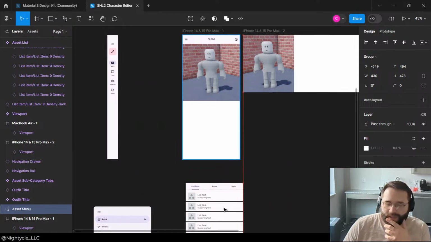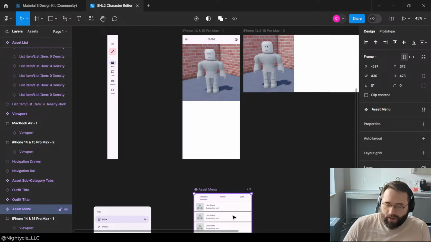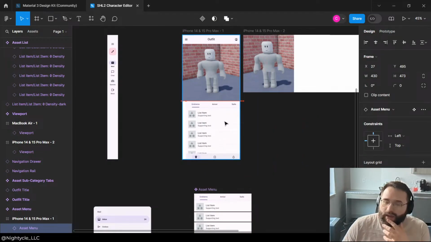Okay, so we can move this out, create it into a component, then move a copy of it here.